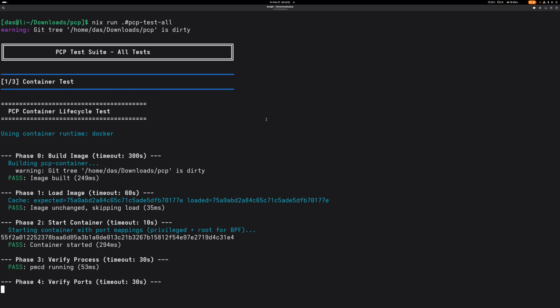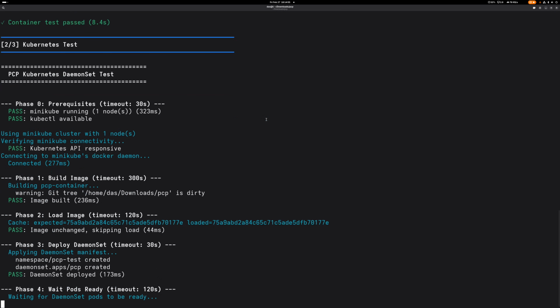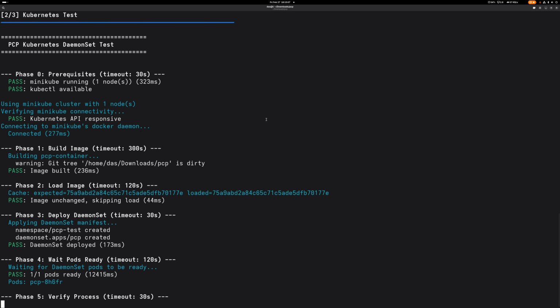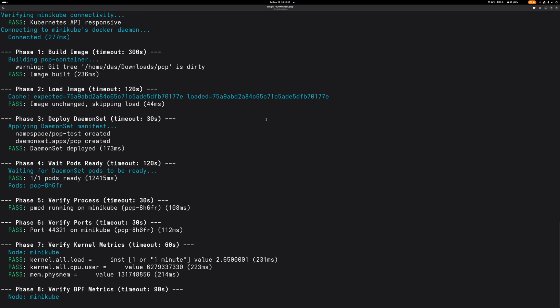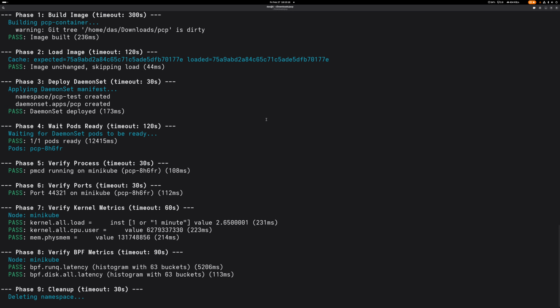It also builds containers, so it'll build Docker containers and test those. It builds a container for Kubernetes, right? So it's running it in a Minikube, and it sets up... You can see here it's doing a daemon set, so it's setting up PCP the way you'd want to run it in a Kubernetes cluster, and it's doing some validation.